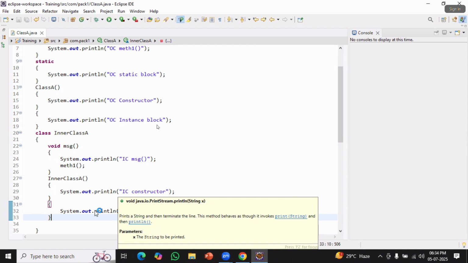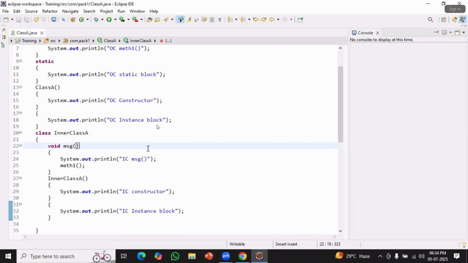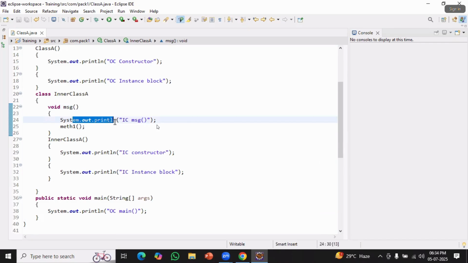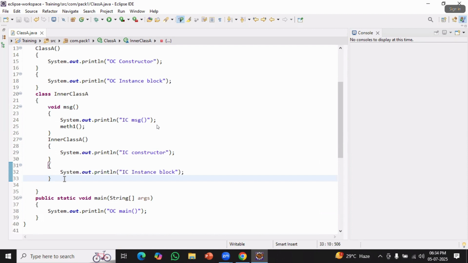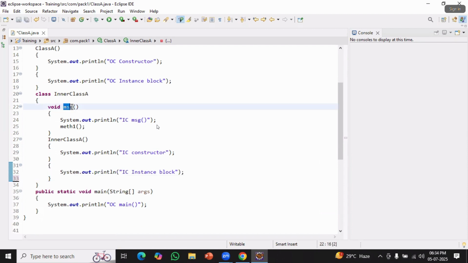If you want to write static data member, means static variable, static block, main method. Yeah, we can write main method also inside inner class. If you want to write static data, it is better advisable to take with the static inner class. I'll show you. Our next program will be static inner class. Wait for it. Okay. Now, message method, inner class constructor, inner class instance block. All right. So right now, I want to call this message method.